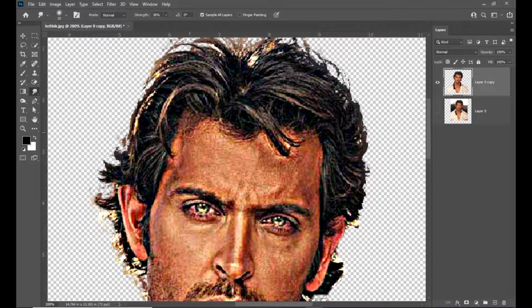All we have to do is reduce the size of the smudge tool icon, and start painting over the subject. So something like this. We'll first complete the skin, and then we will proceed to the hair.